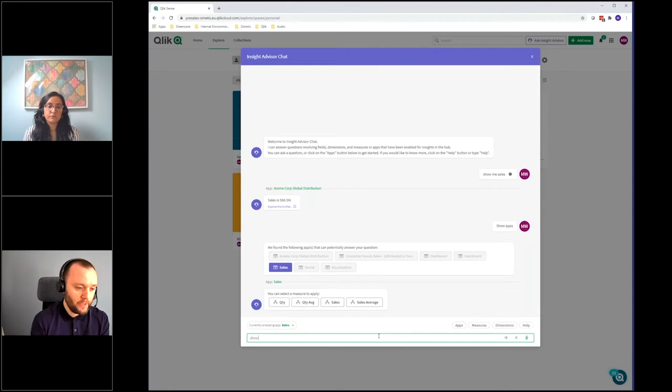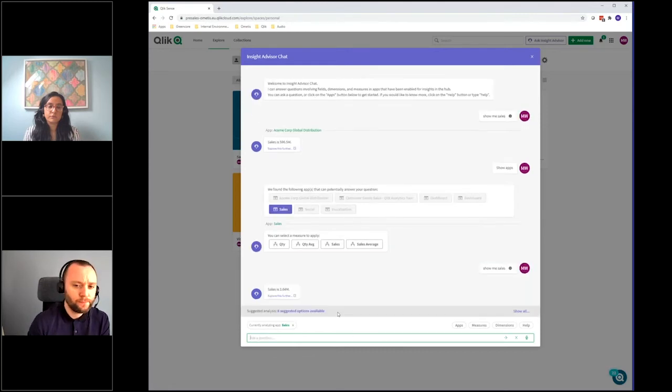So if I now type in again, show me sales, you can see the number is different because it's showing me 3.64 million, and that's different to the other one because that's in a different app altogether. So it's quite a good Insight Advisor chat to start with, to see if you've got consistency against your KPIs across all your different apps, and if you're using the same measures across your apps as well.